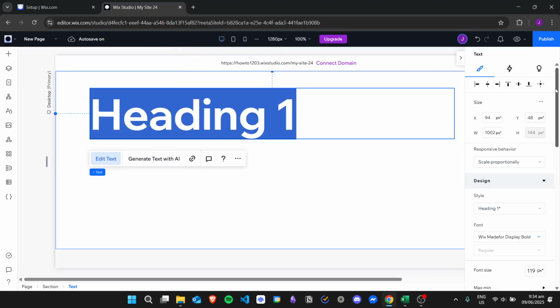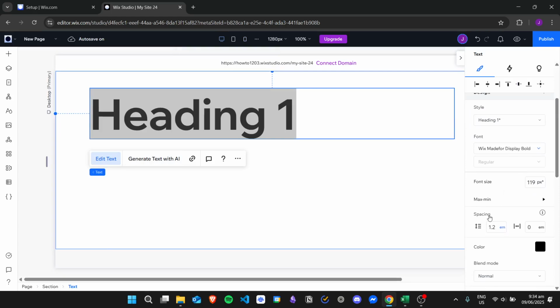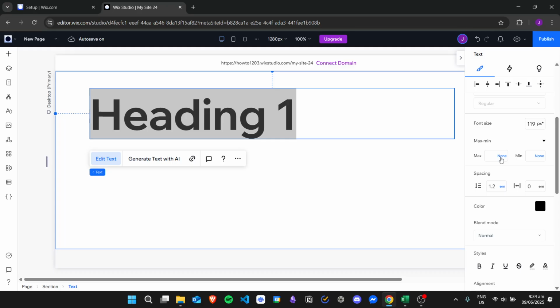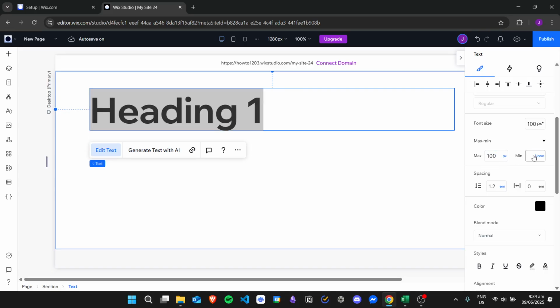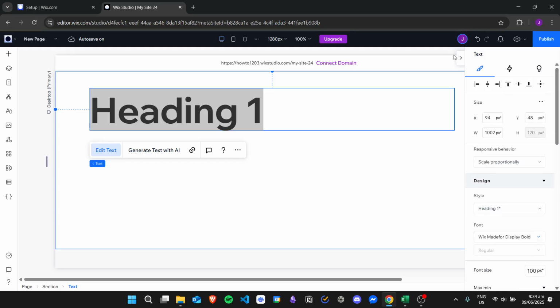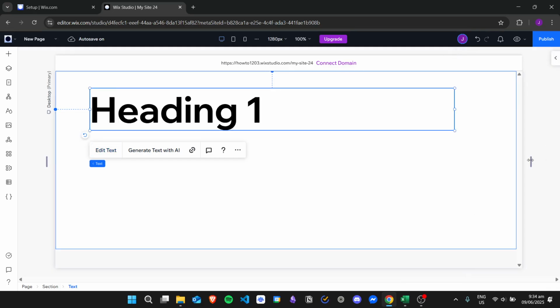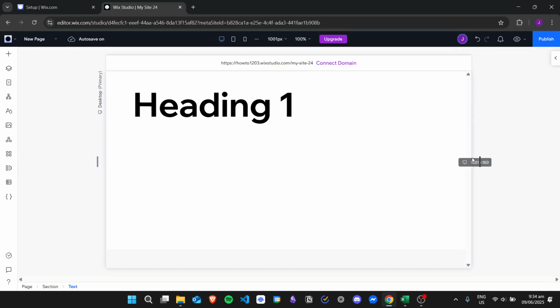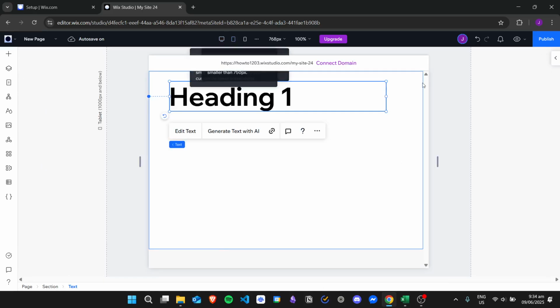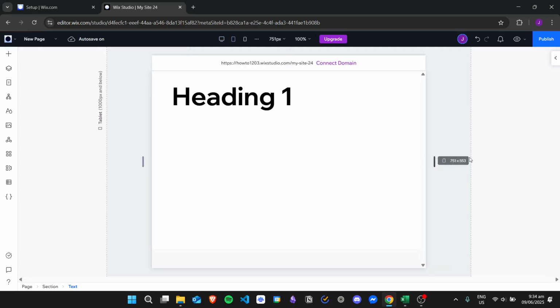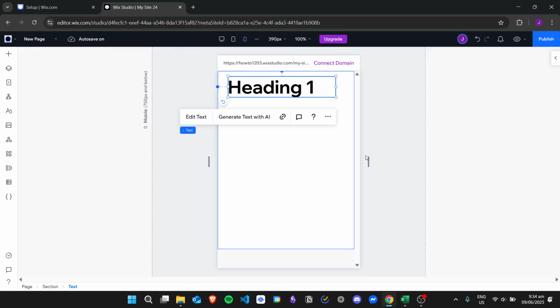You can edit some other options right here if you want to have a maximum and minimum font size. For example, you want the maximum font size to be 100 and the minimum font size to be 50. You can do so as well. And then the font size will automatically just be between 50 and 100. So that will be the same for the other versions of your website.